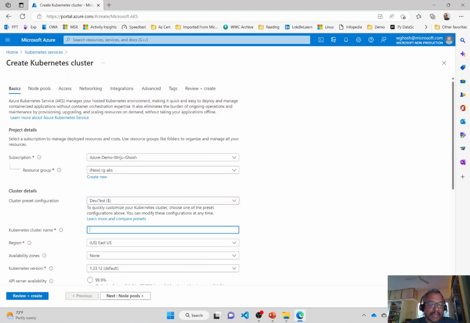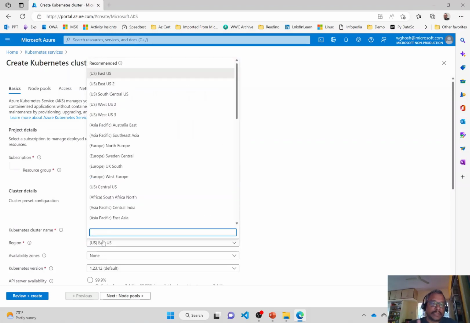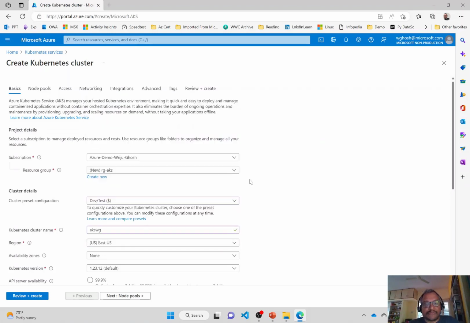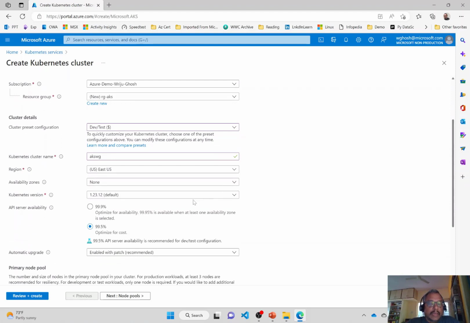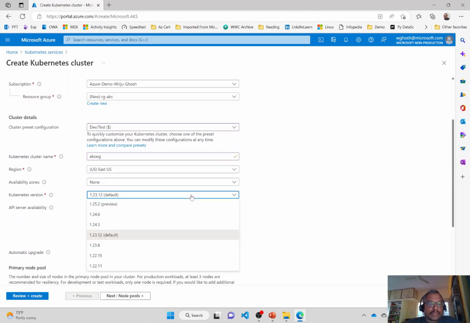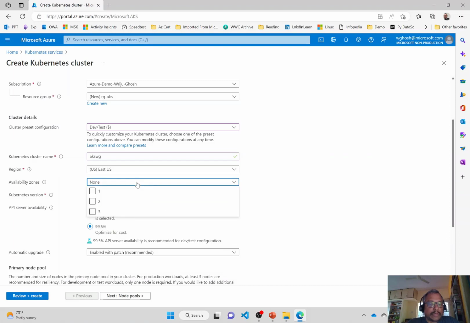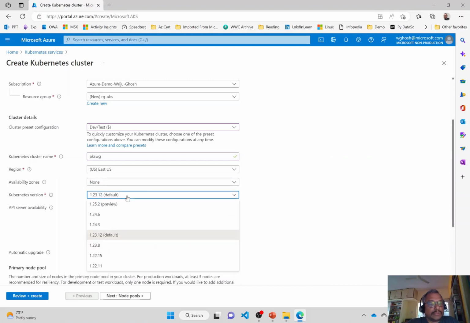And then I give a name, and you choose the location or the region of Azure. There are 50 plus. I don't want availability zones, so I will not select it. You can choose the version.